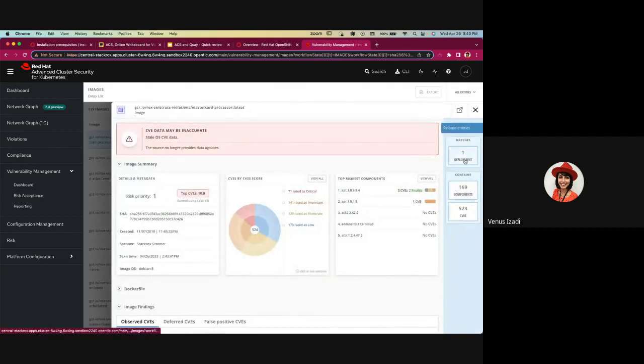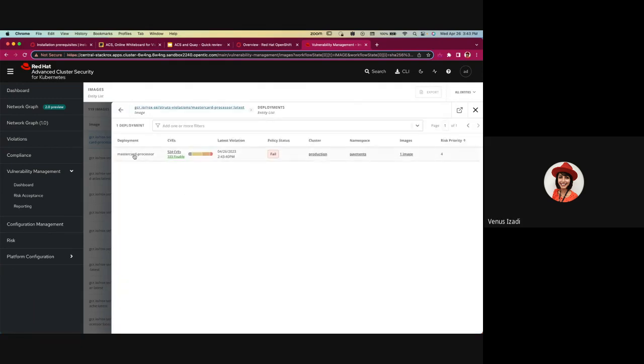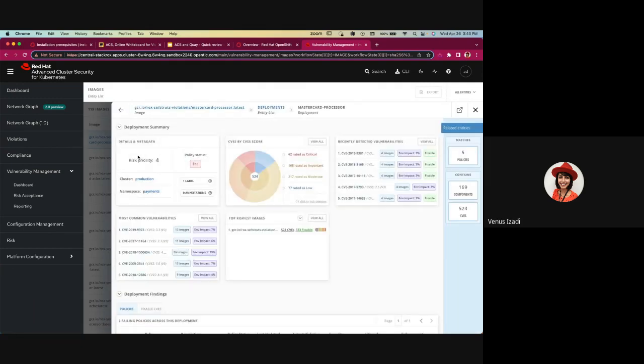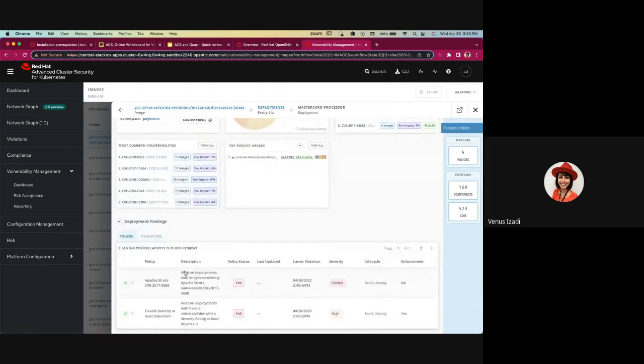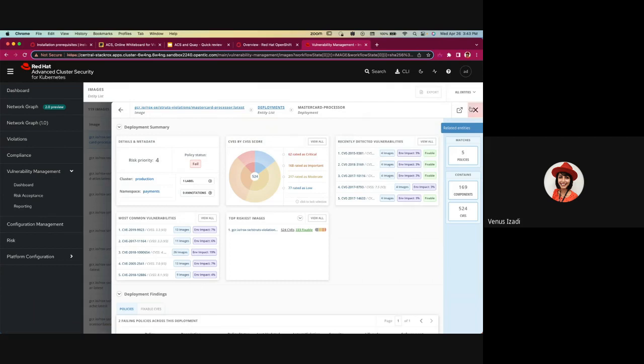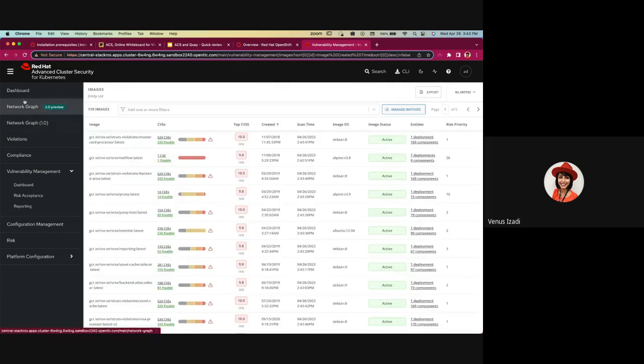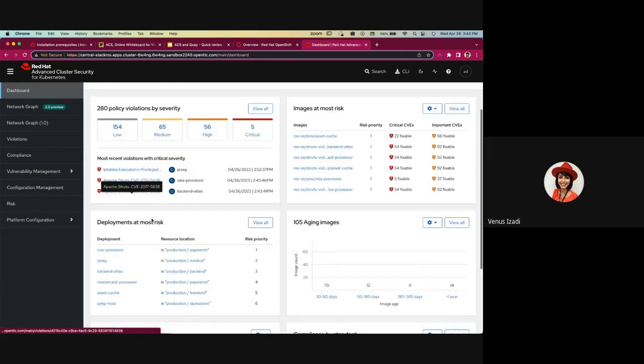Oh, and one more thing: when you click here, it shows you the deployment and CVEs, the components, like these related entities. It could be useful for you if you click on that. For example, I click this, it means that this image was found in one deployment, and you can click on that and this is the information of this specific deployment. All right, so going back to the dashboard.